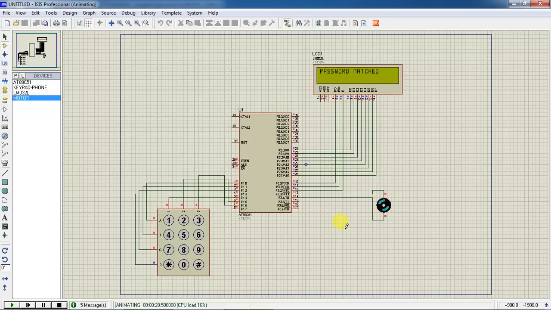So once password matches, your motor starts rotation. This is the way you people can test. If suppose you're going to give wrong password, like 8, 5, 6, 3, 2, 1, 7, 8, 0, and I'm going to press. This is the way you can test, and there is no rotation from your motor.